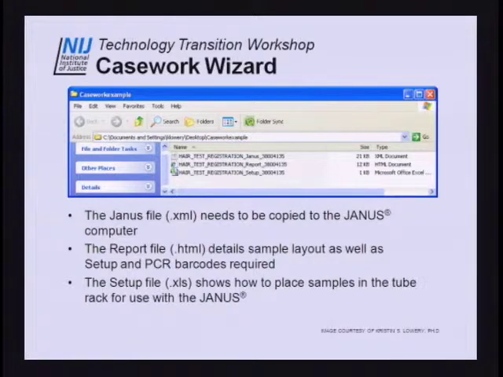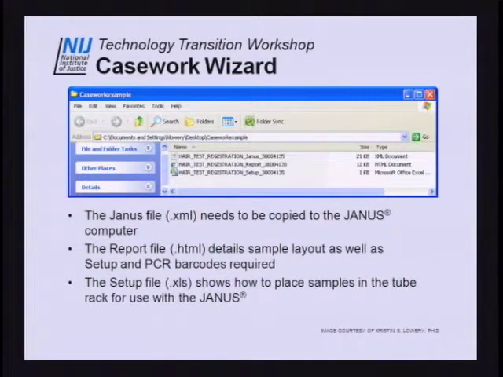You'll have to go and find these reports. You want to print out the report file here, because that'll tell you the barcodes that you need to set up your Janus. If you don't have an intranet, then you will need to copy this Janus file onto a jump drive so that you can copy it to the computer where your Janus is, because this file will provide the information that tells the Janus how to do your sample layout. And this file here just gives you some instructions on how to set up, where to put samples and plate locations on the Janus.